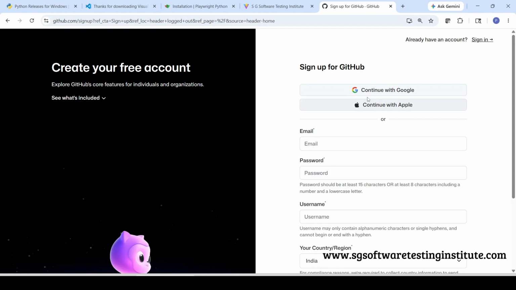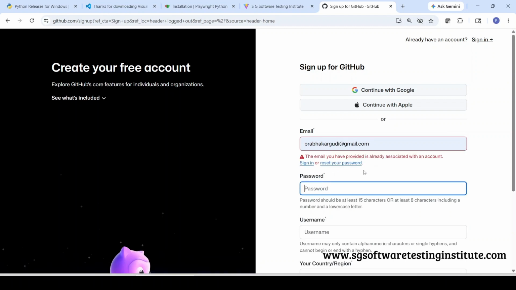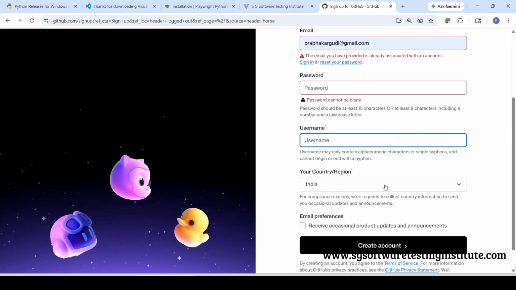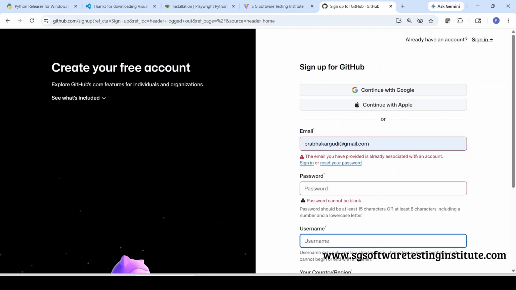Click on sign up. Either you can continue with Google, or you need to provide the email ID. Currently you have provided an email ID, password, you can provide any password, and you should provide the username and select the country and region as India. Then click on create account. It will create an account. The same thing I would like to perform now.